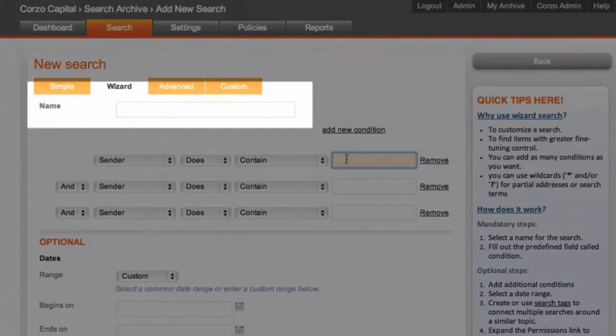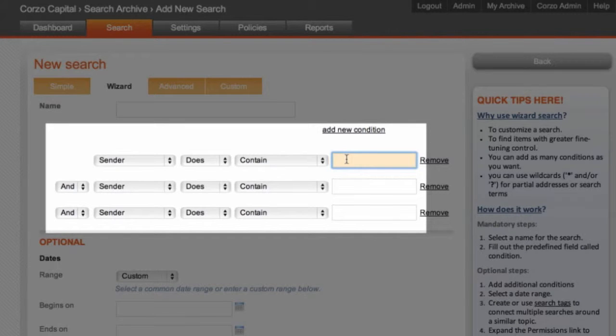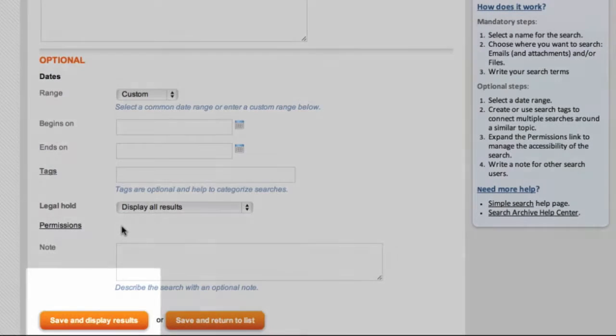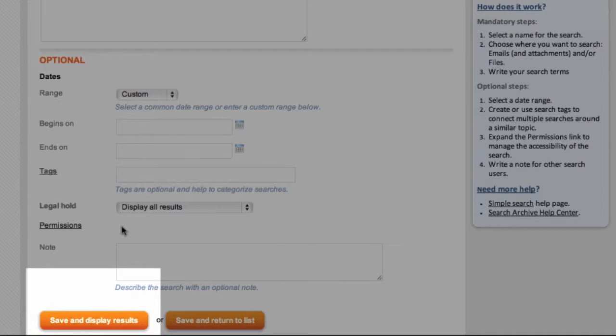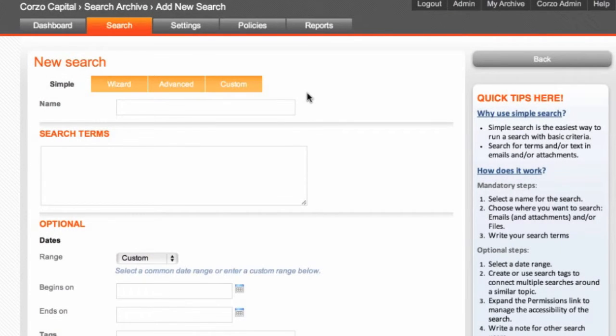Once you've decided which search type you'll use, name the search and enter the names or phrases you wish to search for in the appropriate fields, and then click the Save and Display Results button at the bottom of the page. It's that easy. This particular search will search for results within the entire archive. There are numerous search field options and operators, from wildcards to Boolean queries, available across the 4 search types.